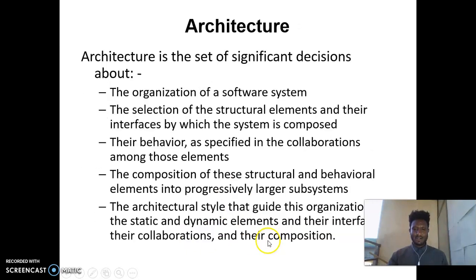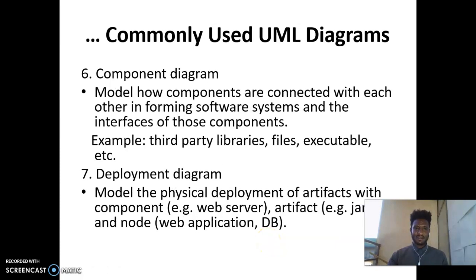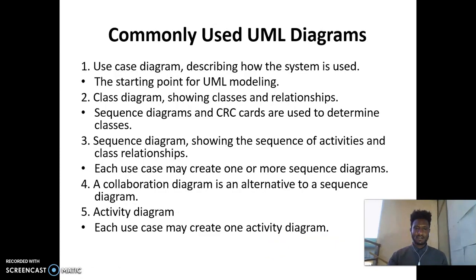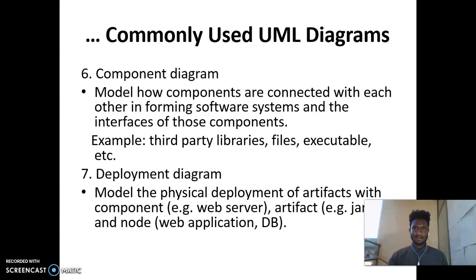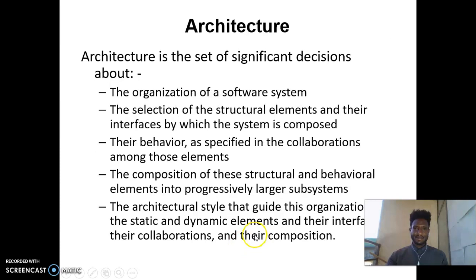So these are the commonly used building blocks in one's UML diagram. So the next one is architecture.